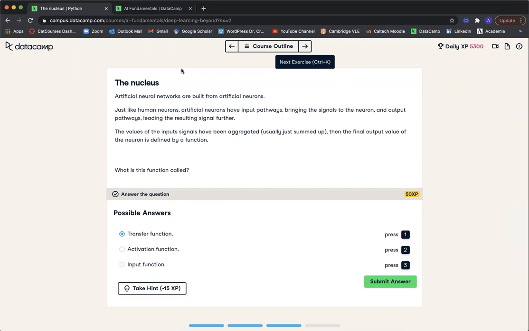Artificial neural networks are built from artificial neurons. Just like human neurons, artificial neurons have input pathways, bringing the signals to the neuron, and output pathways, leading the resulting signal further. The values of the input signals have been aggregated, usually just summed up. Then the final output value of the neuron is defined by a function. What is this function called?